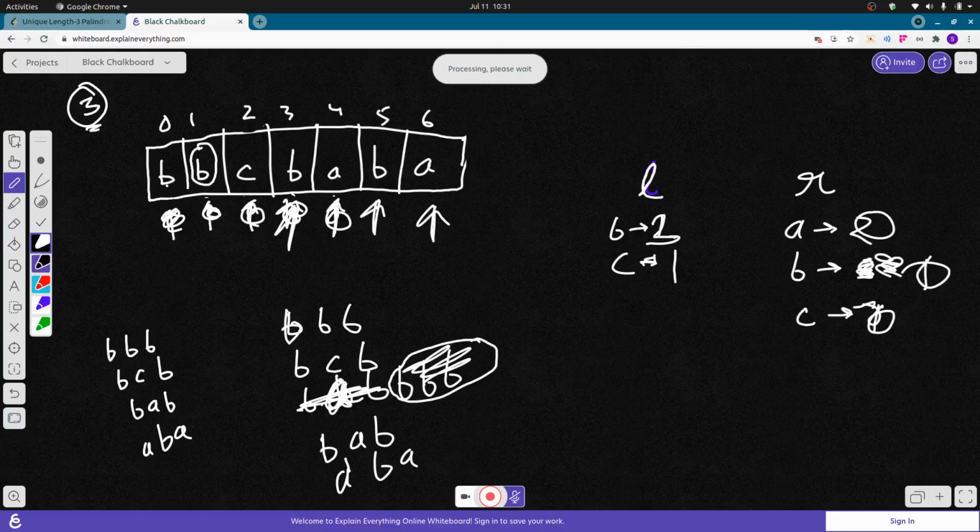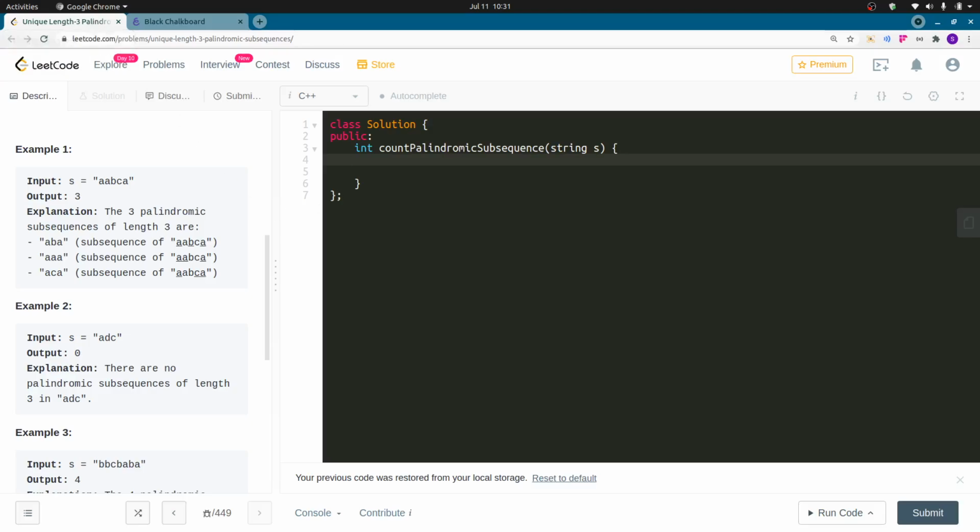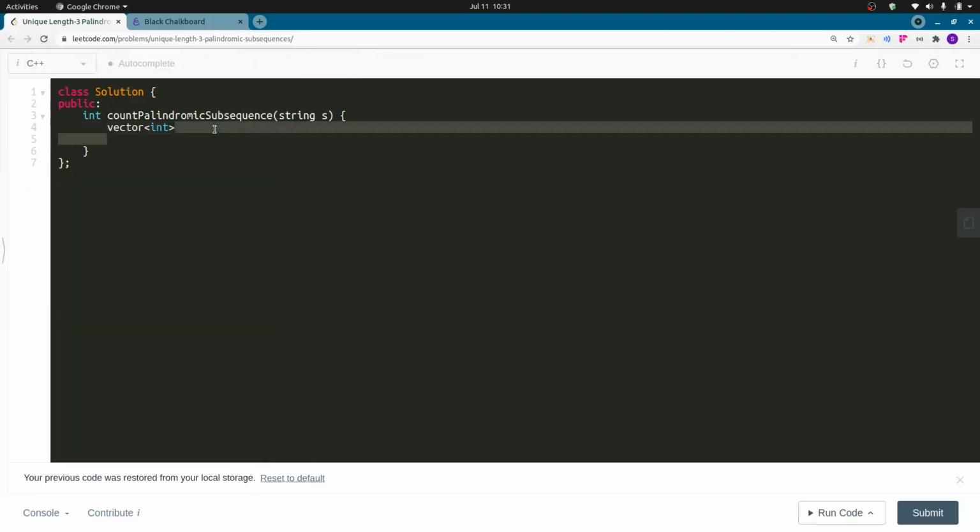I hope you have understood the idea. Don't get into the details of this blackboard presentation. Now let's quickly code it. Okay, let's begin the coding part. First things first, I will make alphabet vectors. So vector int, let me go full screen. Okay, vector int left with 26 characters.